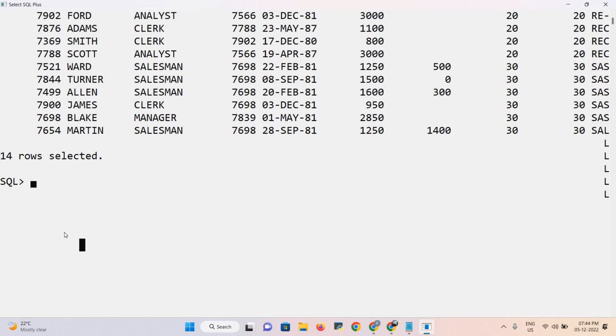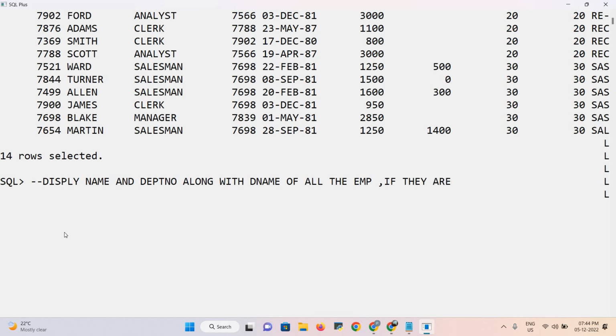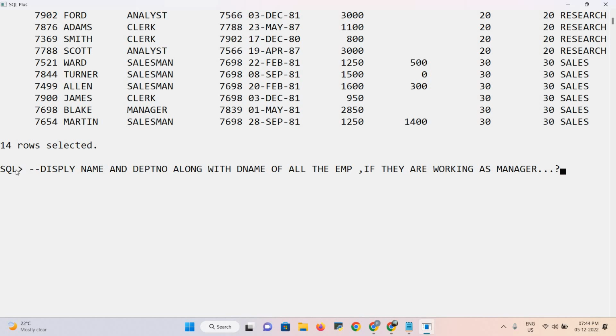Okay, so let me type over here. Display name and department number along with department name of all the employees if they are working as manager. So this is my next query. What should be displayed? Name, department number along with the department name of all the employees if they are working as a manager.